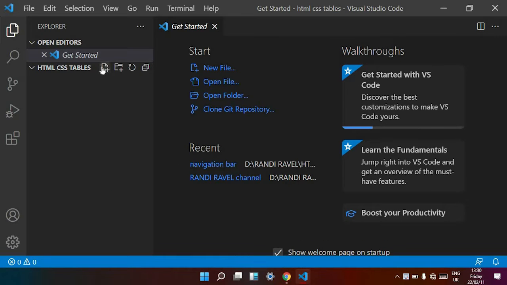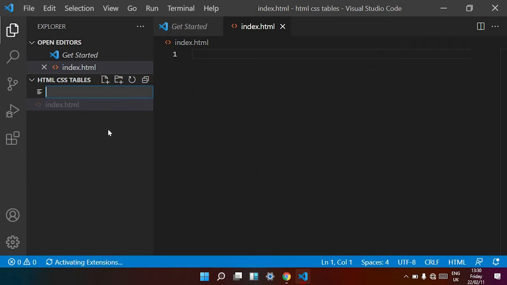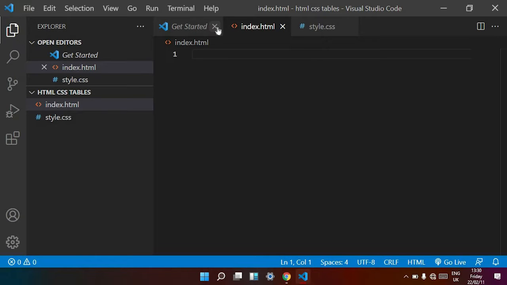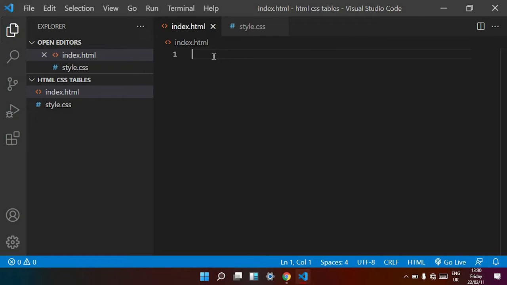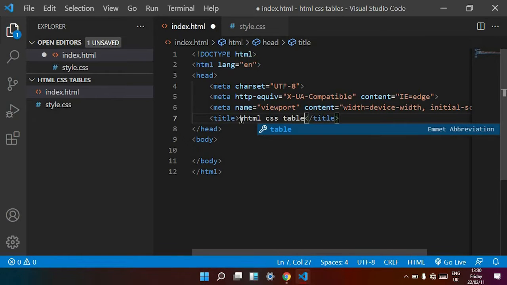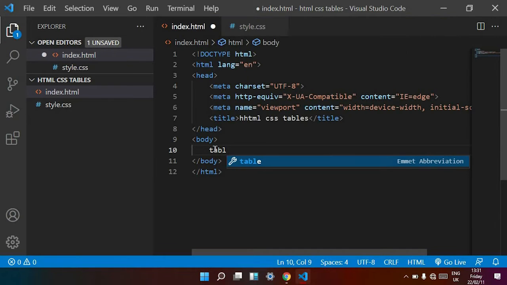Now create a new file in this folder, index.html. Create another one, style.css. In this HTML file, create a sample web page. I rename the title to HTML CSS tables. In our body, I open a new tag, table.